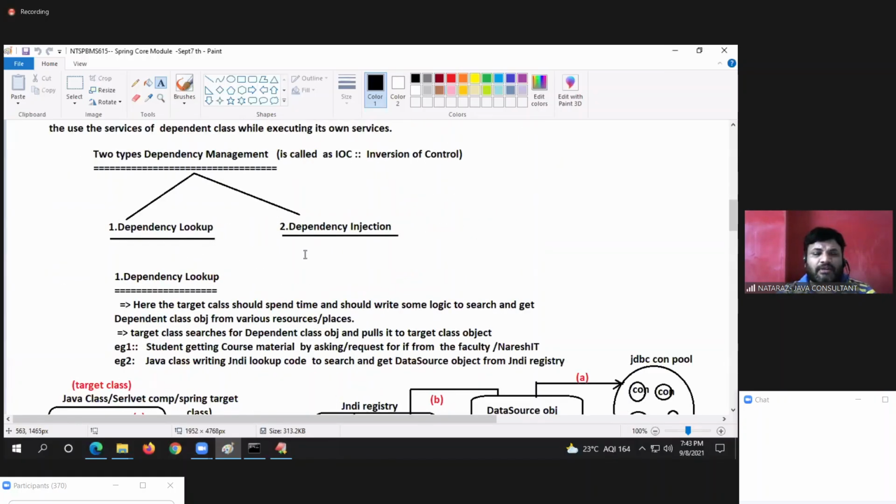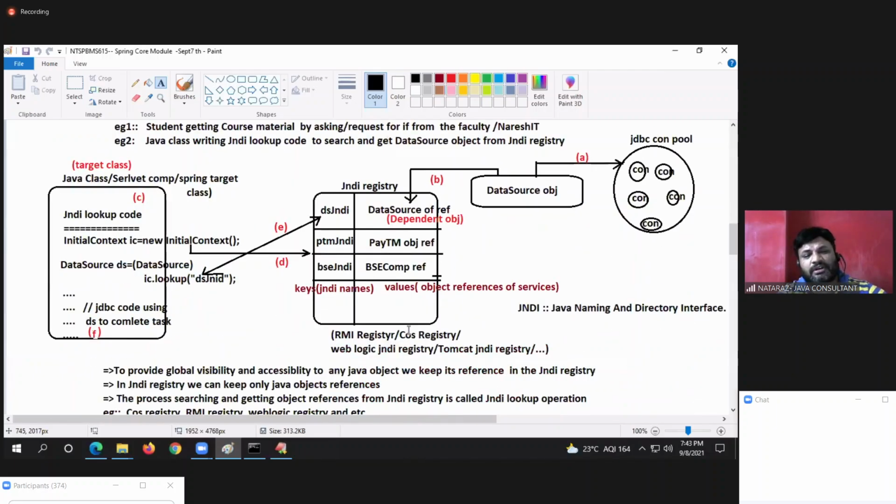That means along with the bean lifecycle management, it also takes care of dependency management. How many types of dependency management are there, guys? 2 types. One is dependency lookup, other one is dependency injection. If the target class is spending time and writing logic to search and get the dependent class object, then it is called dependency lookup. Yes or no? Student needs course material. He has gone to the office of Naresh IT, requested for it, then it has come. It is dependency lookup. The way we get data source object from JNDI registry is also called dependency lookup.